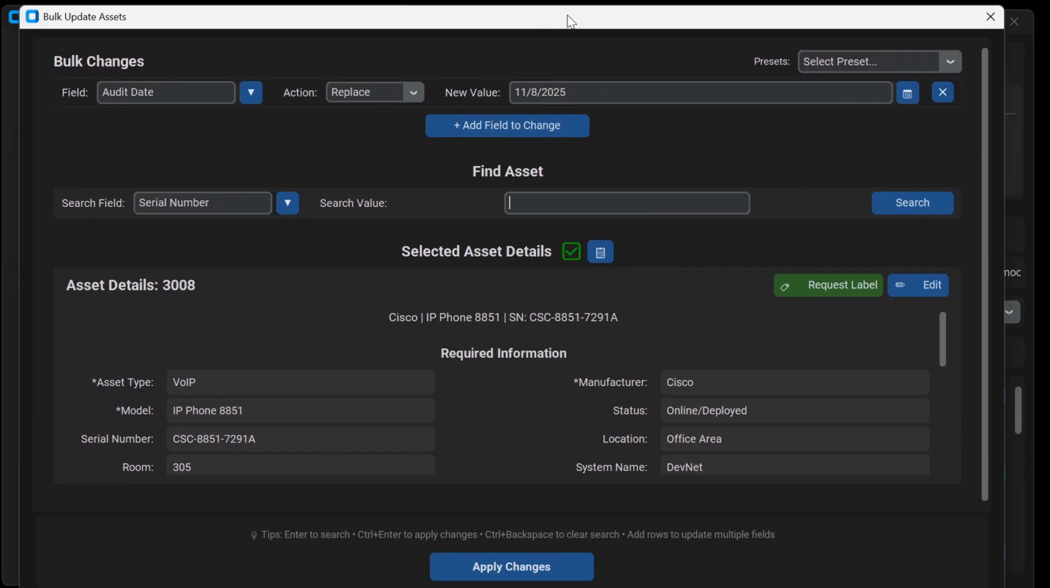So we'll keep going. As soon as I applied that, it blanked out our search. So then we can just go to our next device here.